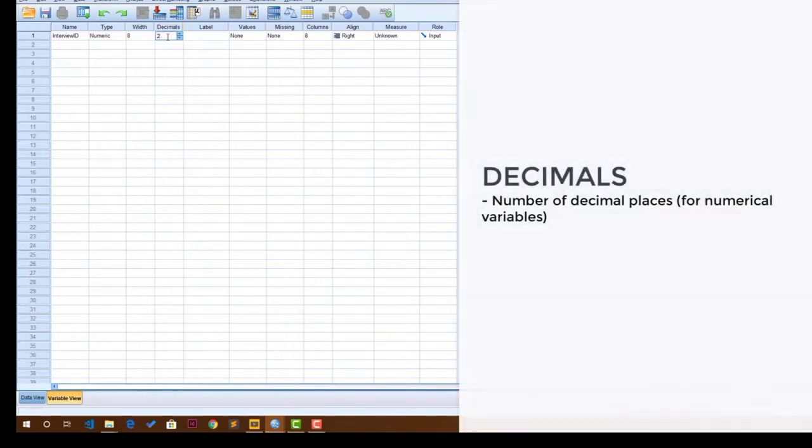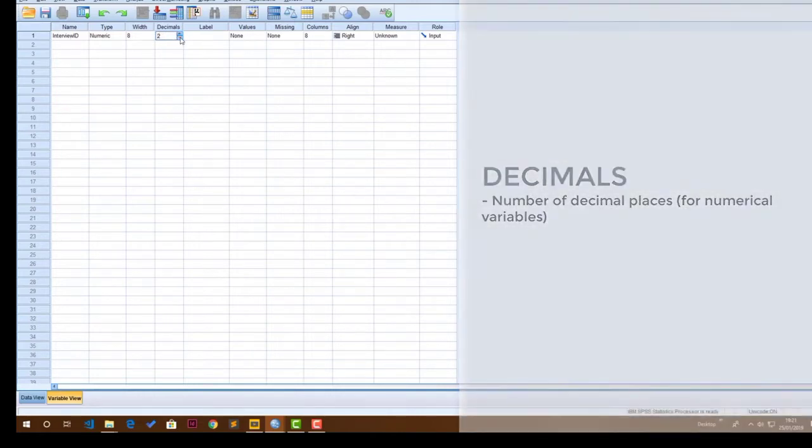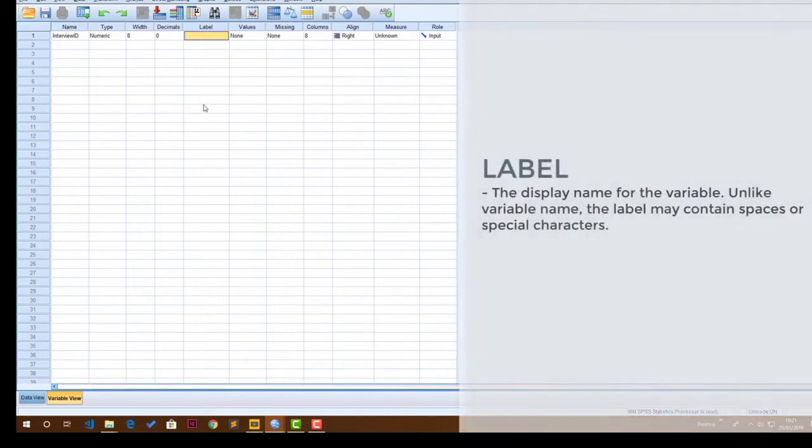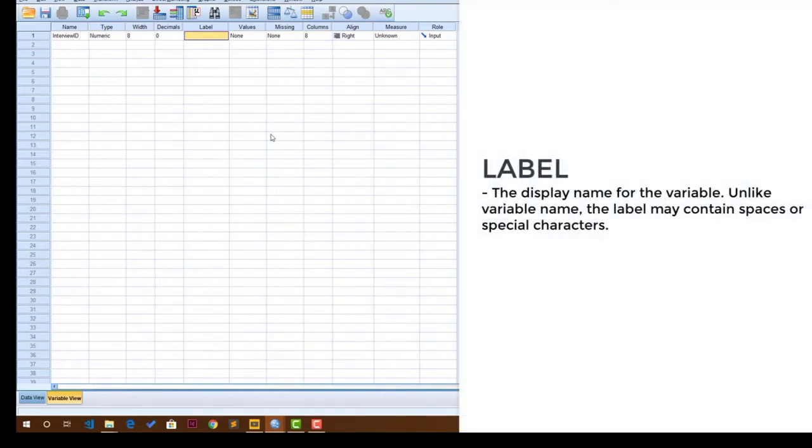Decimals, as the name suggests, is how many decimal places this variable is going to have. For interview IDs, no decimal places. I'll just remove this so that it's 0. Right, I'm using the tab key on my keyboard to move to the next. So the label is how the name of this variable should actually appear when I'm doing analysis, of which I'm just going to say interview with a space now ID.